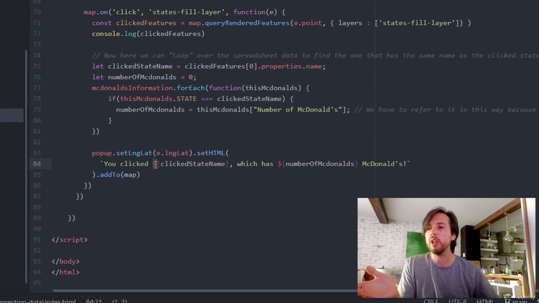And then once we get that, we can just set our pop-up with that information. We can have you clicked the state name, which is the same that we had in the last video, which has the number of McDonald's, which is this variable here that's now been set to the matching information from our McDonald's per state JSON. I hope that all makes sense.